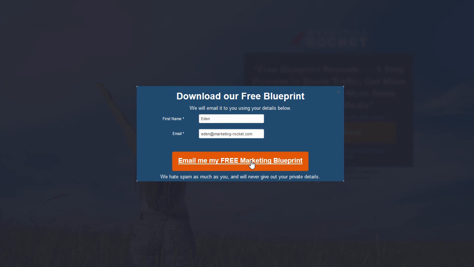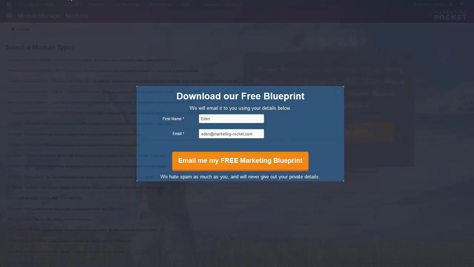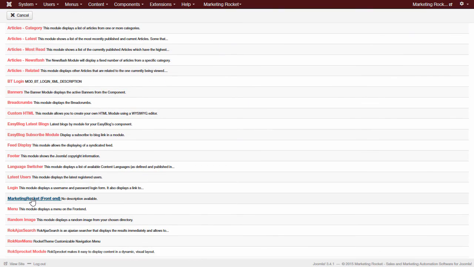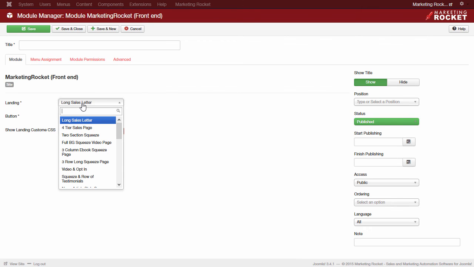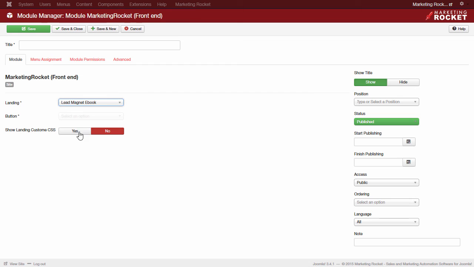Marketing Rocket also comes with a Joomla module, which allows you to select a landing page and then select from any buttons on that page to place anywhere you like on your website. This way, you can have your campaign call to action buttons anywhere you like on your Joomla website.